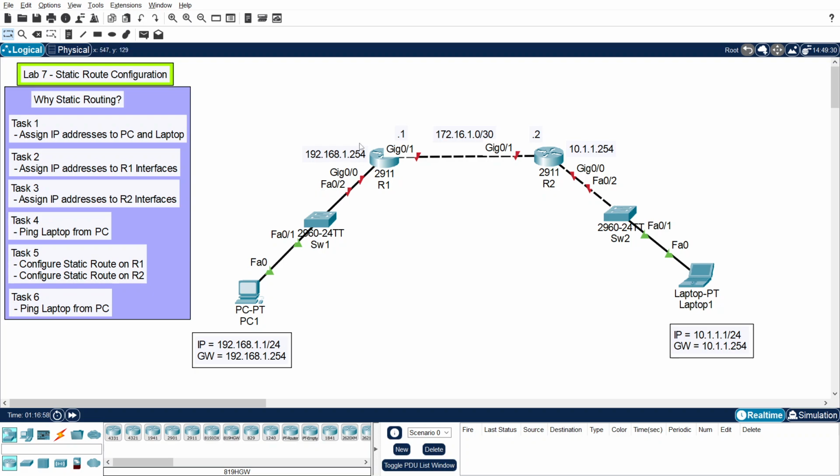Hi everyone and welcome to Lab 7 Static Route Configuration. In this lab, we will configure static routing using this topology and we will be performing these 6 tasks.